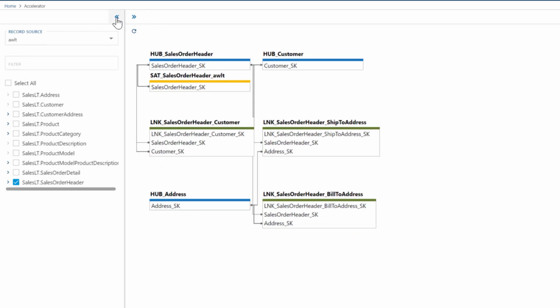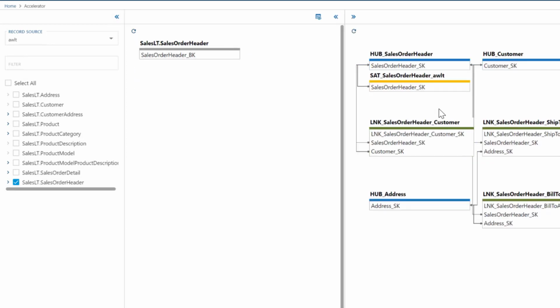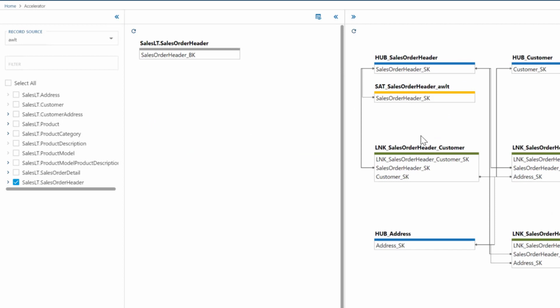Actually, I'm going to go back first. The first thing I'm looking at is the sales order header, which will create a hub with 3 links over here. But let's just have a look at the sales order header hub itself.